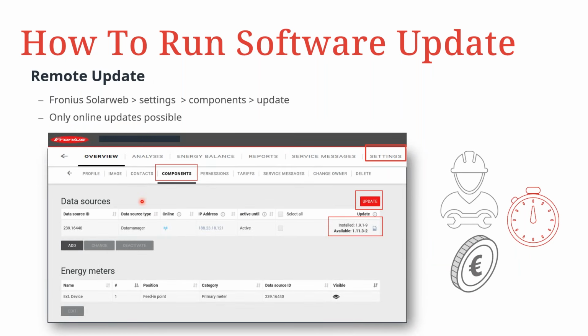All you need to do is to log in to SolarWeb, which is a cloud-based database that you can use to access any inverter from anywhere in the world. But then, of course, you'd have to ensure that the systems are internet connected. Once this is done, you can actually have access to it. And once you're there, via SolarWeb, you need to click on Settings first, then click on the Components tab.